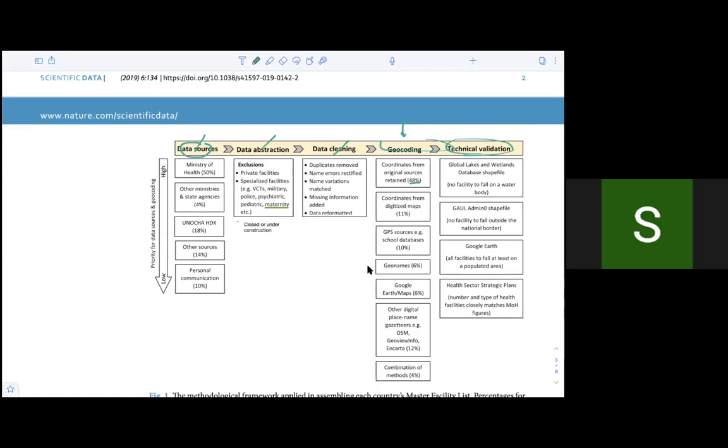Cool. Let's discuss technical validation in detail in the surgical geocoding call and see what we can use, and whether anything can be taken from this paper to apply to our data set.